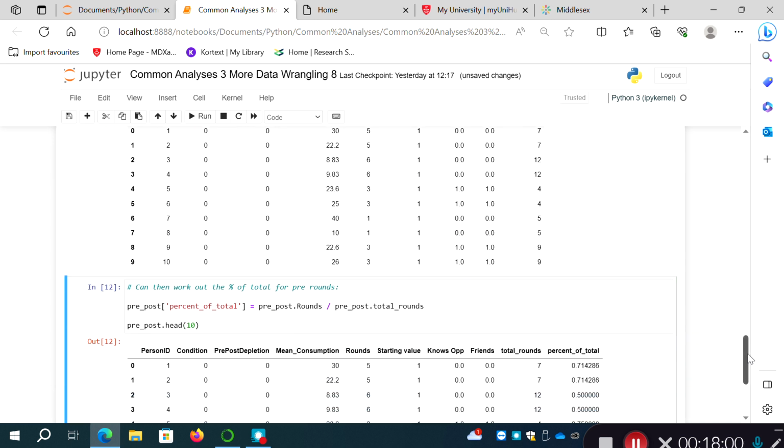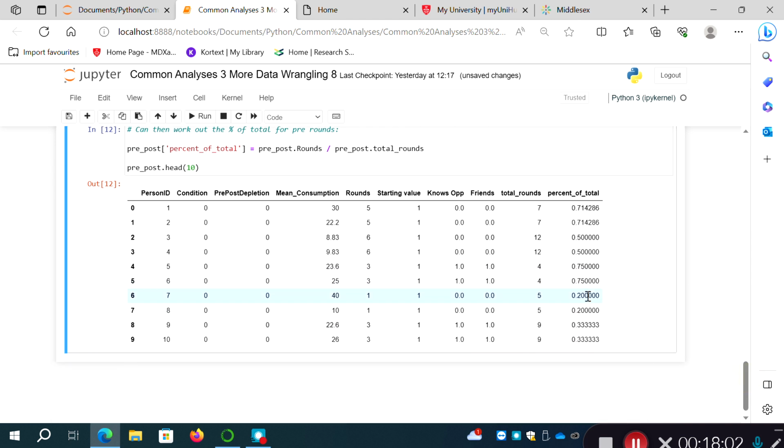what you can see is it gives us a percentage, a proportion, that represents the total rounds pre and post. So let me explain what that means. Here we've got 5 rounds pre-depletion for participant 1 from a total of 7, and 5 divided by 7 is about 0.71. So about 71% of the rounds played by participant 1 were played pre-depletion.